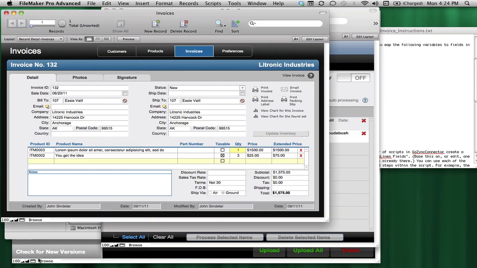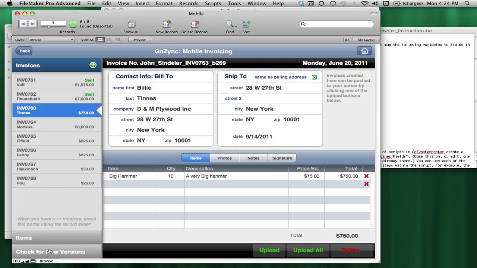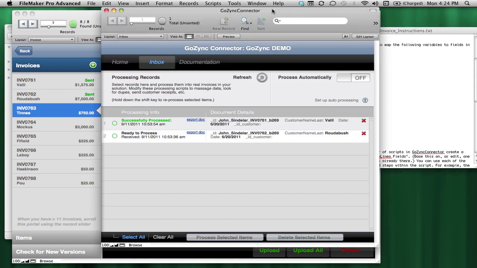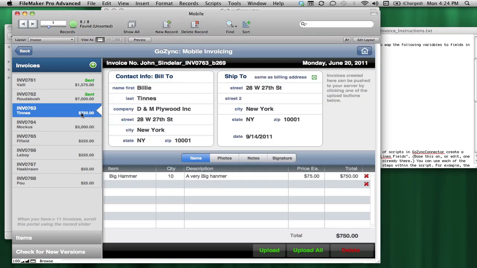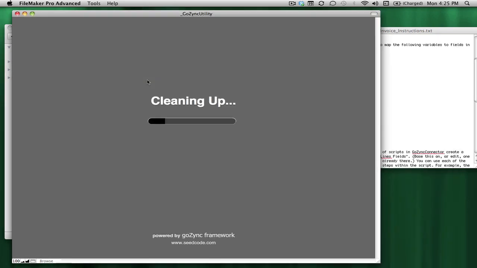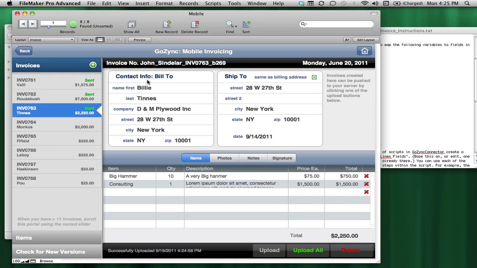But now that that's done, let's see it work. So let's go back to our mobile file and send this one. So it was 9:14. And let's process it. Let's add a little event here, so it's got some more stuff going on. OK, 9:14, upload. It's very quick. And then like we do on Go, we're going to clean up the connection, so it doesn't ask for files if you get out of network range or something. And let's take a look at this in GoZinc Connector and see where it went.